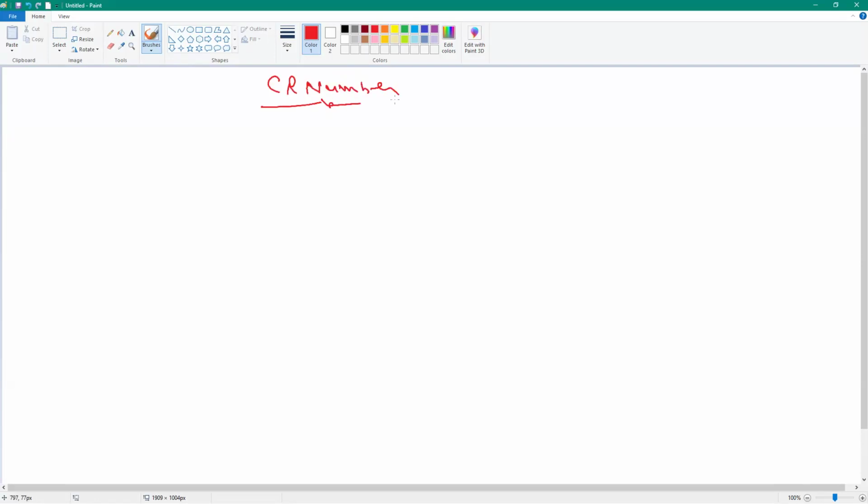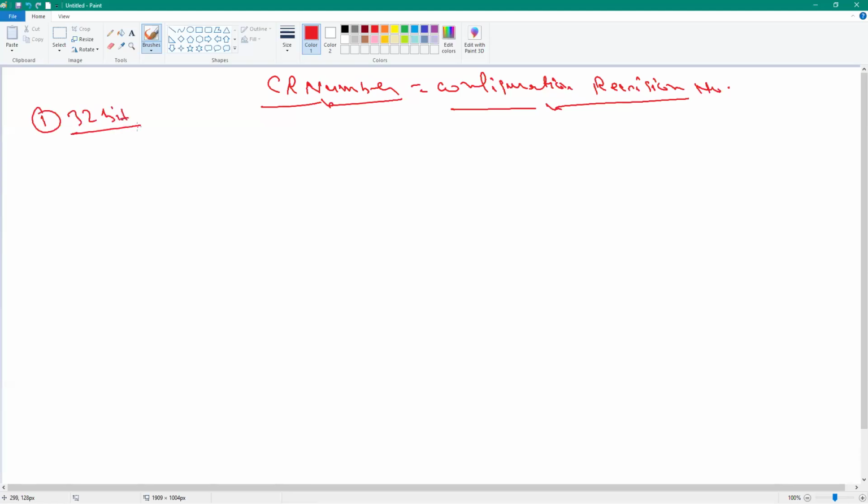Guys, in case of VTP, there is a concept of CR number. Fine. CR number stands for configuration revision number. Please write it down. Clear? CR number stands for configuration revision number. I'm just writing 2-3 points about the CR number first. Size is 32 bit. What is the size of CR number? 32 bit.